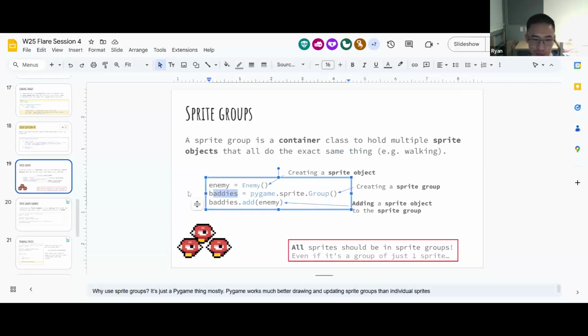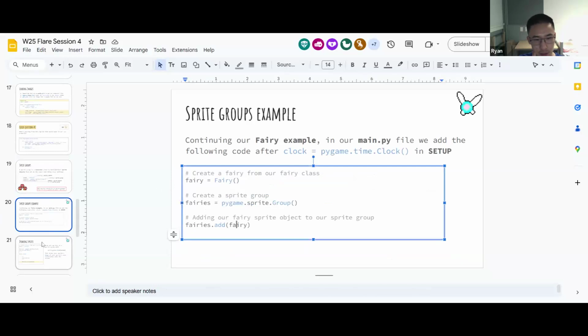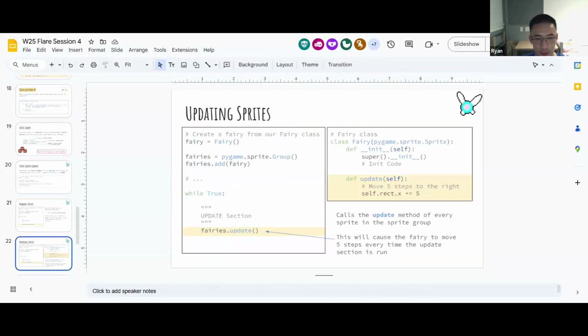You can just go for each enemy in the group if you wanted, but usually we only really need two functions, and that's your update function and your draw function. The group has built-in .draw and .update, and this draws all the fairies in the fairy group. So you create a fairy object, add it to the fairy group, and then draw all the fairies. Same thing with update. Usually you put your updates before your draw functions. It probably wouldn't make that big of a difference, but it's good practice.